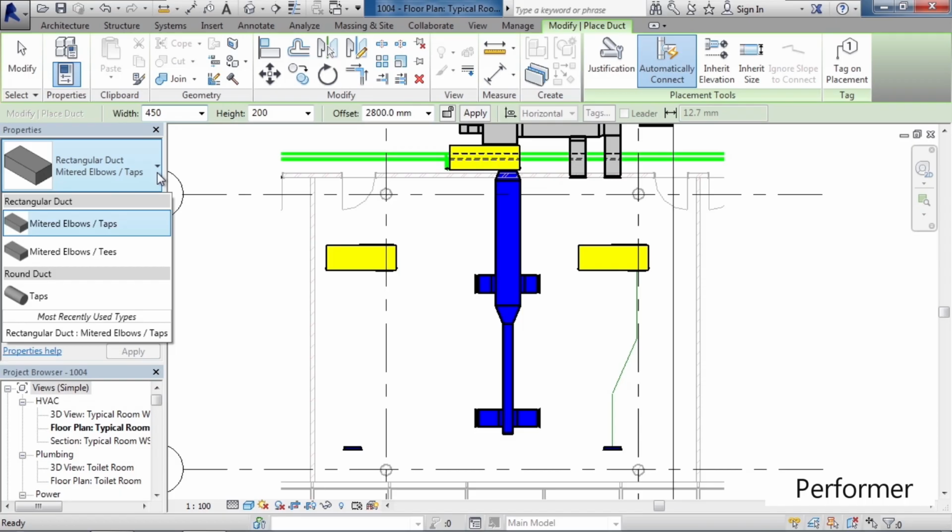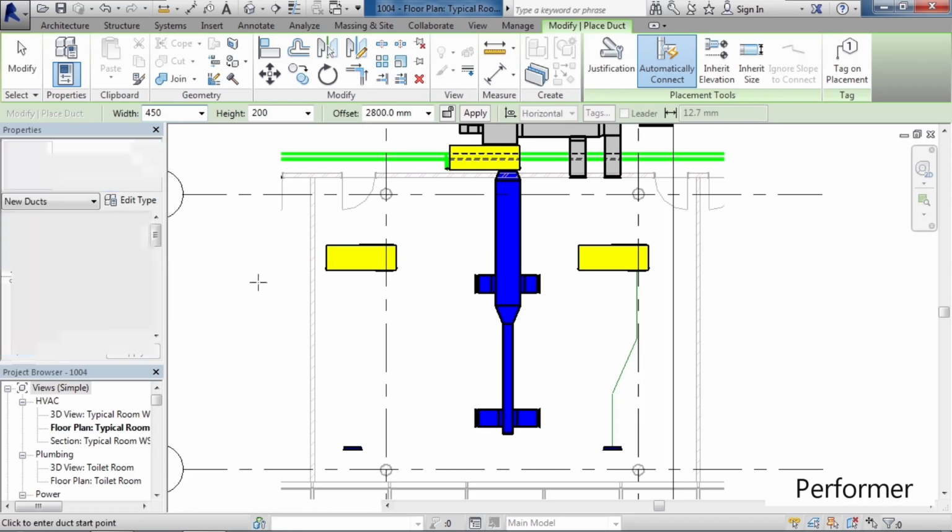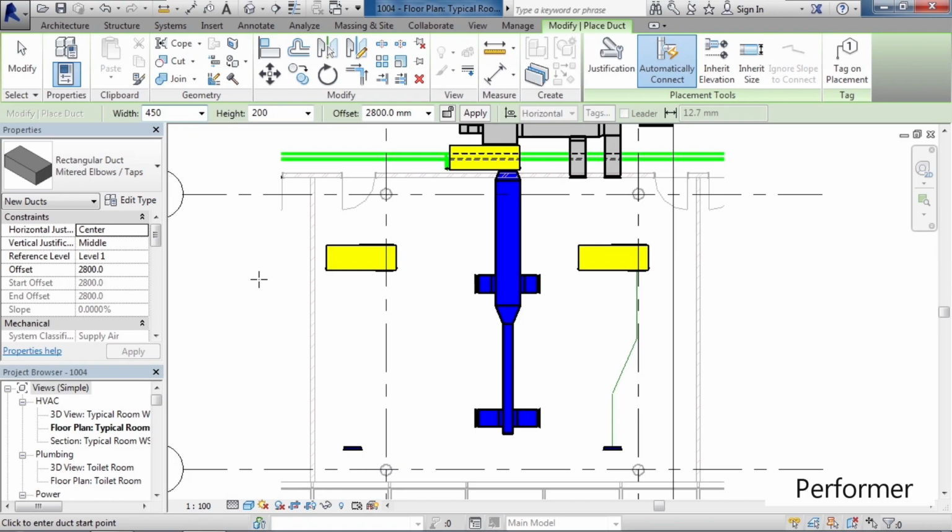Note, the placeholder duct displays the same information in the properties as far as what type of duct you want to place. Now, you could choose anything from oval-shaped ducts, round ducts, rectangular ducts, just all depends again on what you have loaded in your system.